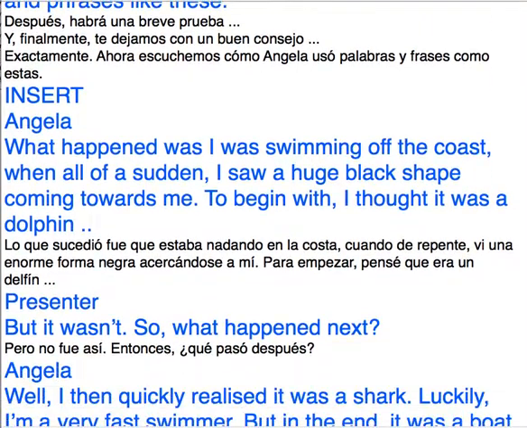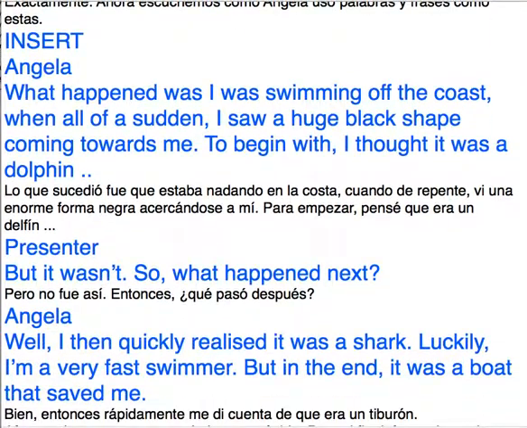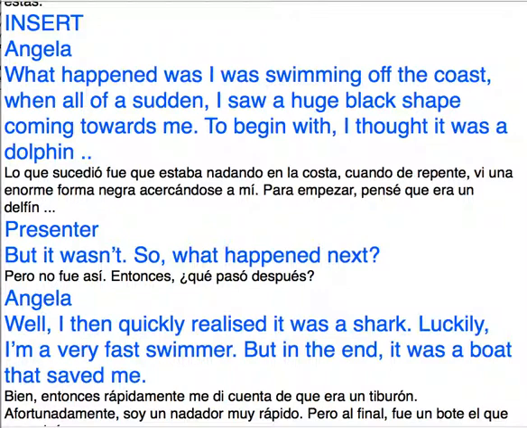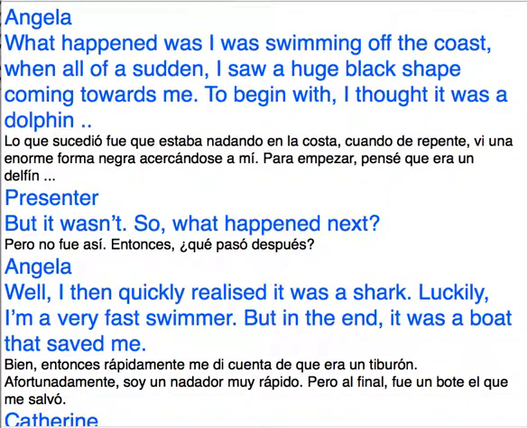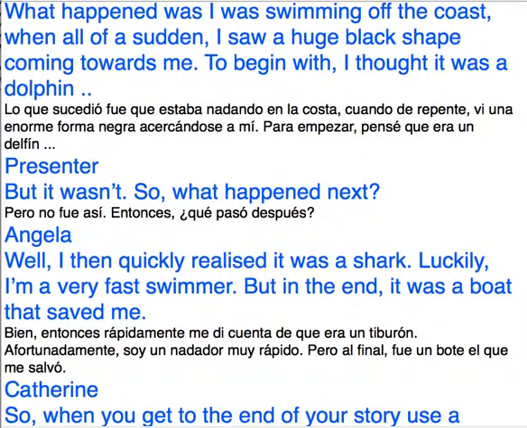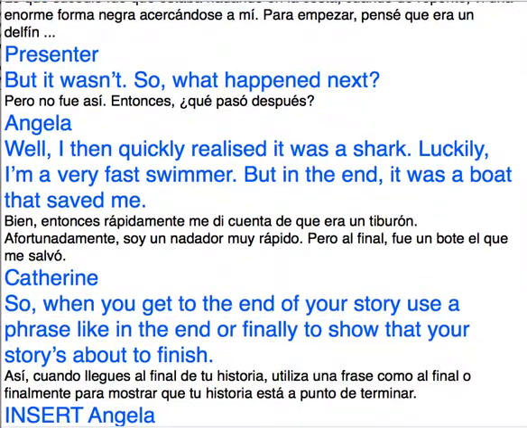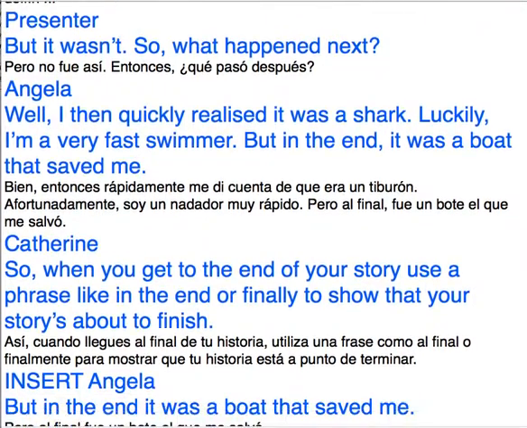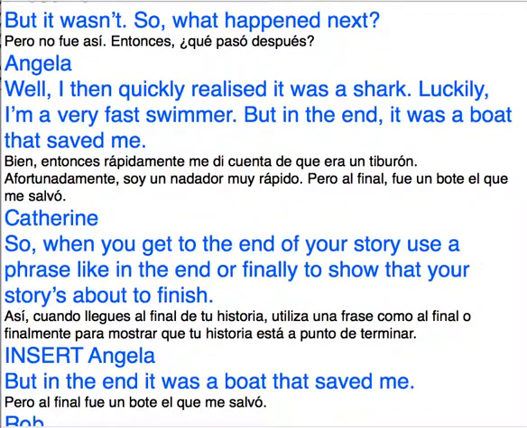What happened was I was swimming off the coast when all of a sudden I saw a huge black shape coming towards me. To begin with, I thought it was a dolphin. But it wasn't. So, what happened next? Well, I then quickly realised it was a shark. Luckily, I'm a very fast swimmer, but in the end, it was a boat that saved me.